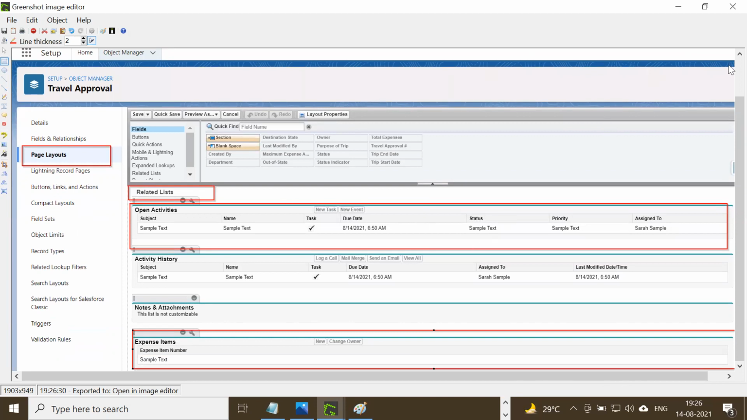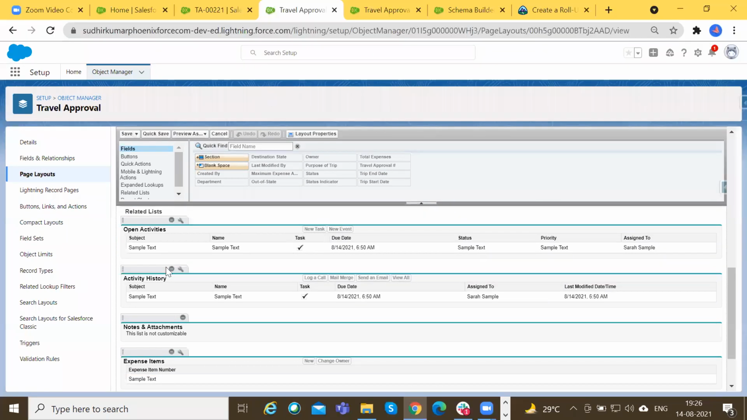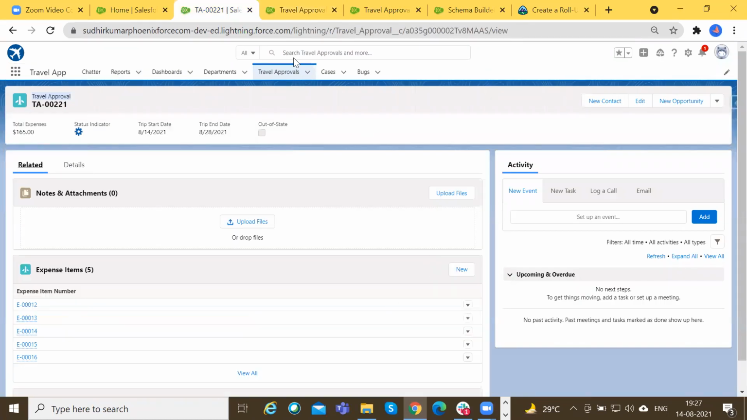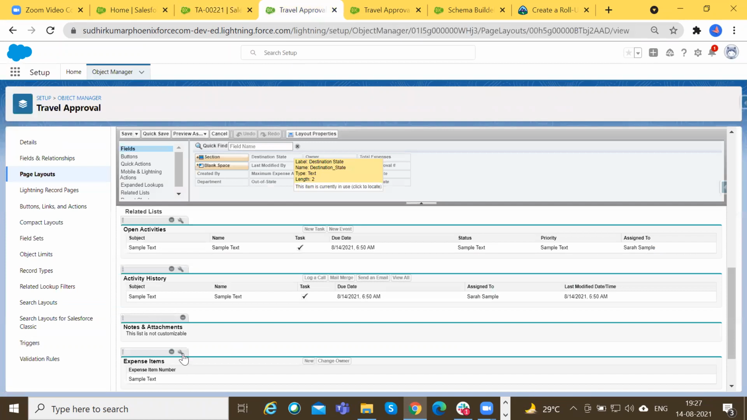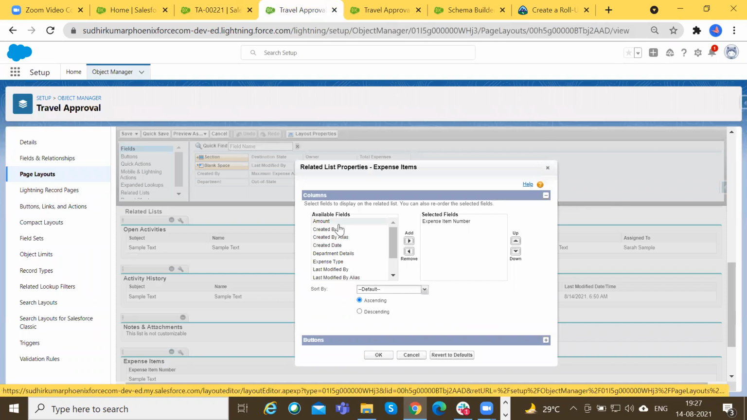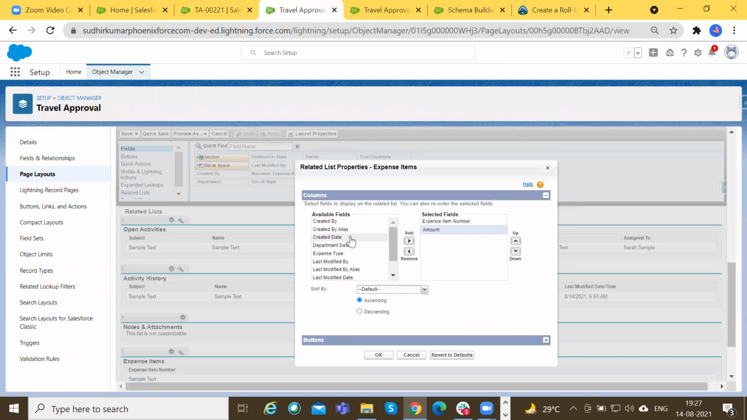This is one. Next one is this. And I'm on the travel approval, right? There are two tabs. Details points to the detail part of the page layout, which I just showed you. Related of the record points to the related section of the page layout. Okay, so if I make a change here, amount I need to see on the related side of the travel approval record, expense type also.